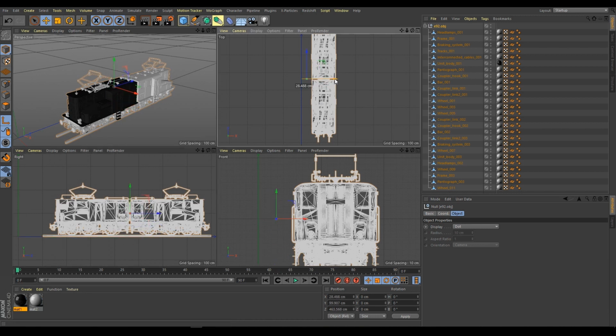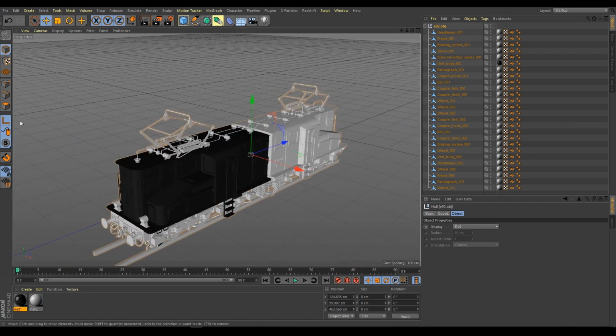And if your pivot is not matching Cinema 4D coordination, for example, the y-axis of your model is not matching the y-axis of Cinema 4D world coordination, you need to rotate it as well. But in this case, everything is working correctly, so we can deactivate edit pivot now.